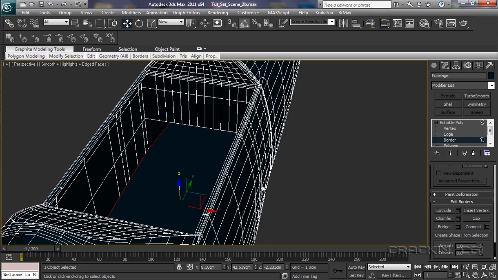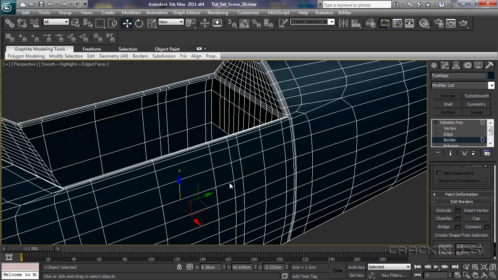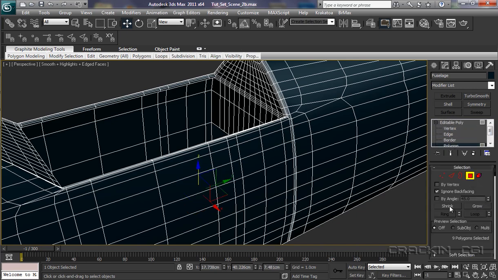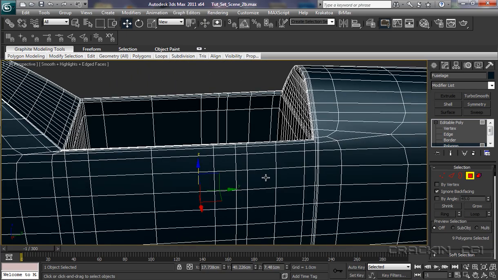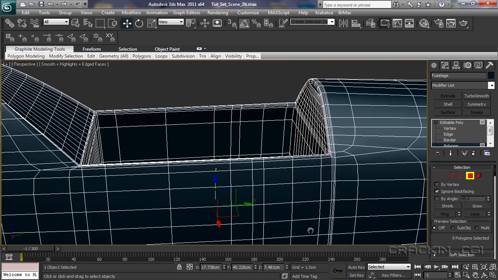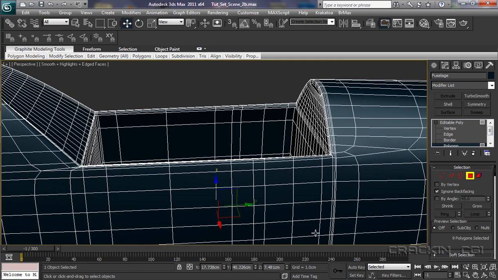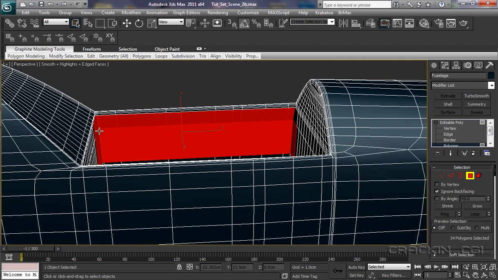Okay, now that we have those, we're going to pop into polygons, make sure ignore back facing is checked, and we're going to start selecting all the polygons relating to the cockpit. Right, let's create that. I think I'll play a little music for this part now.